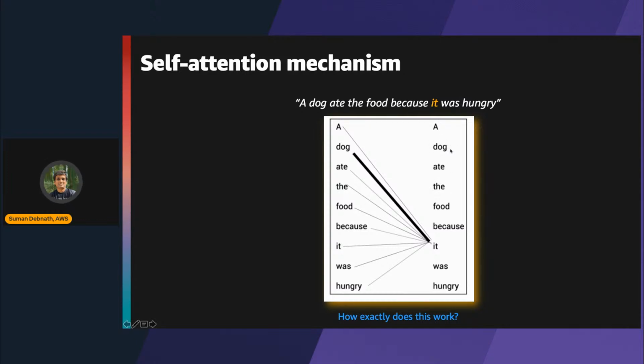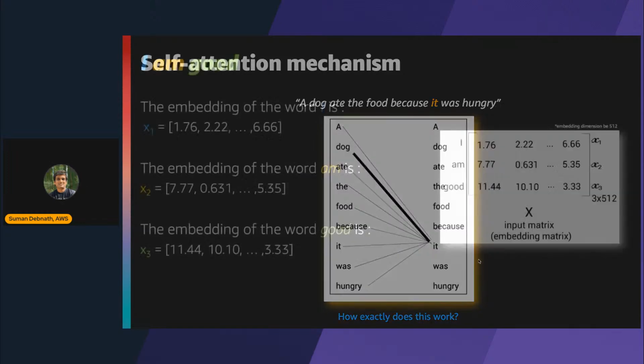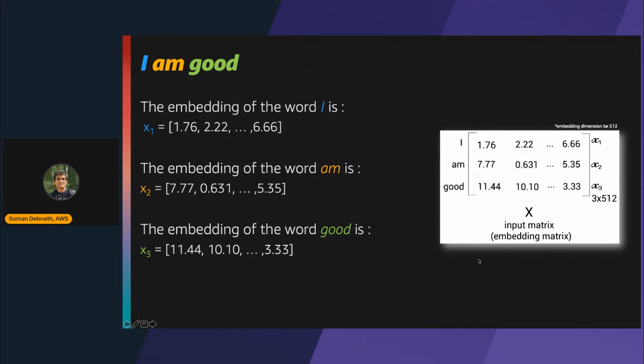So when you represent dog in the form of a vector, make sure that vector has all the information of the relevance of that word in the whole sentence. In this example, if you see, it relates to dog, or it is referring to the dog. That's why this line is thicker, right? So now we have to come up with an algorithm which can do this. So the next question is how we can do that.